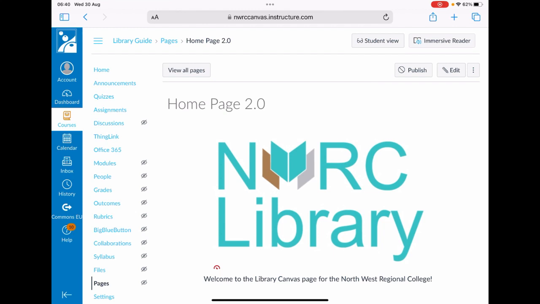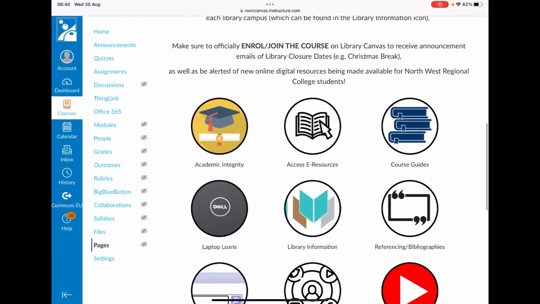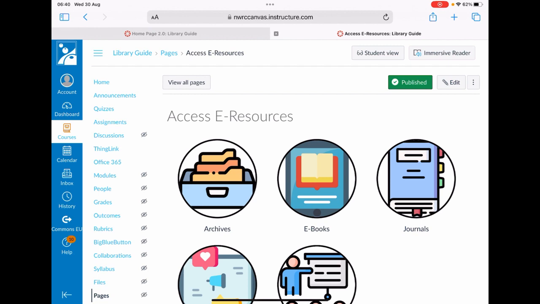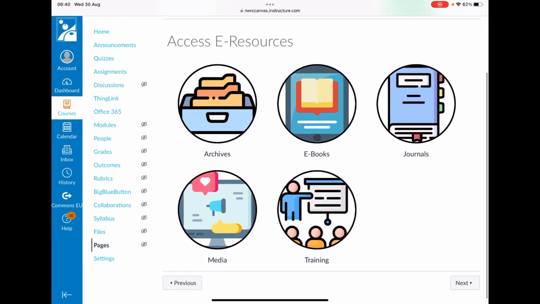Hello, in this video we will be showing you how to access and navigate the MediaPlus e-resource. On the library canvas page, just scroll down to the main menu and click on the Access e-resources icon. From the list of options available, just click on the Media icon.